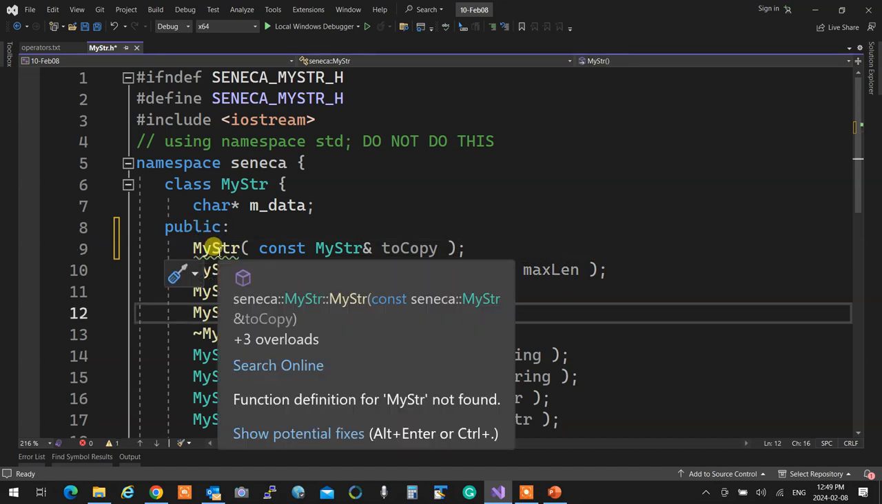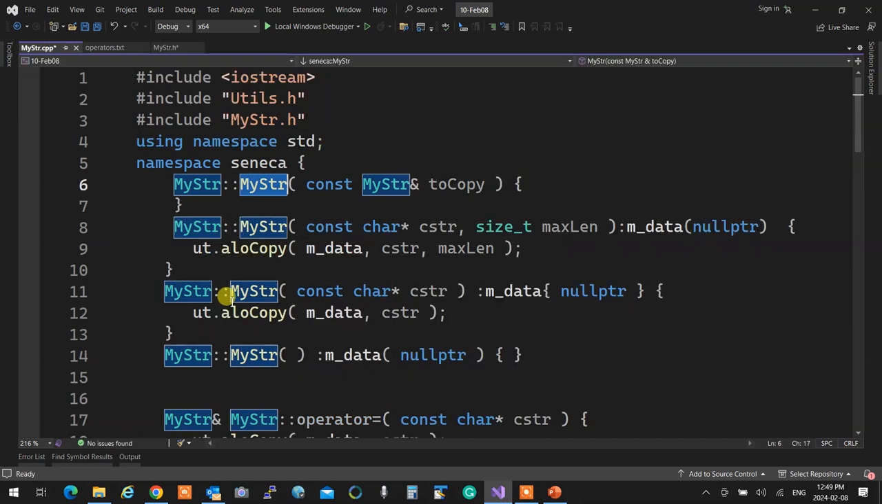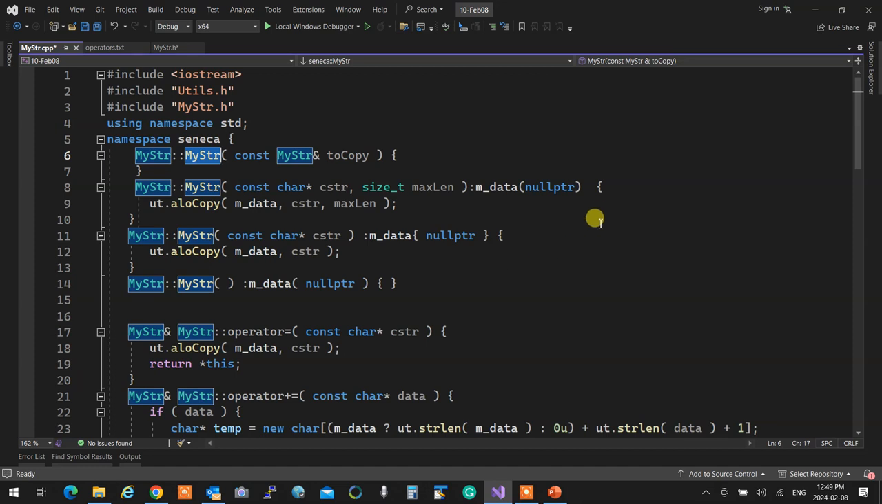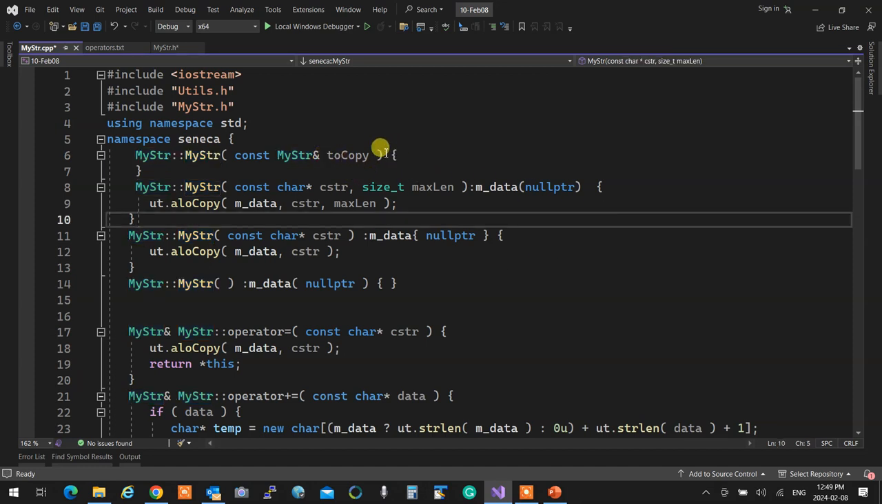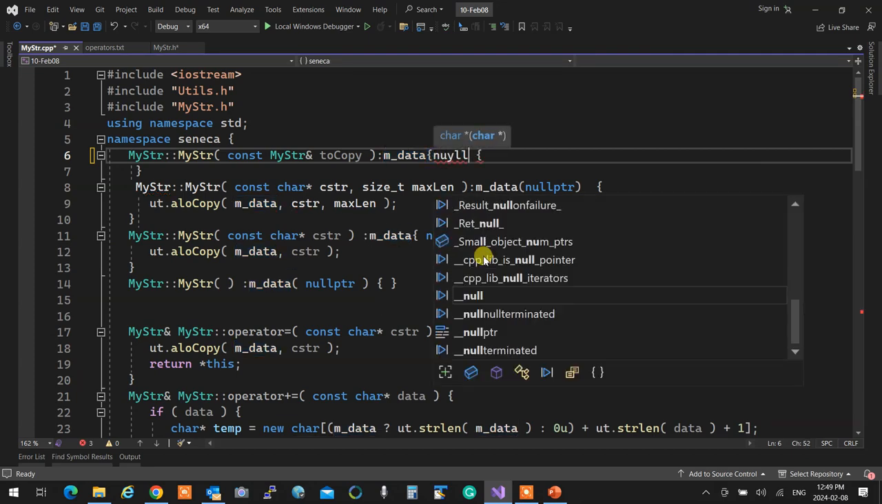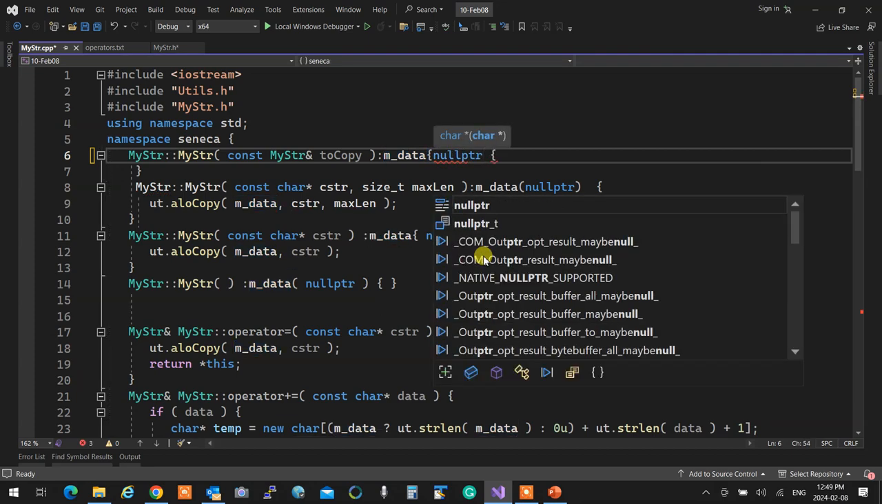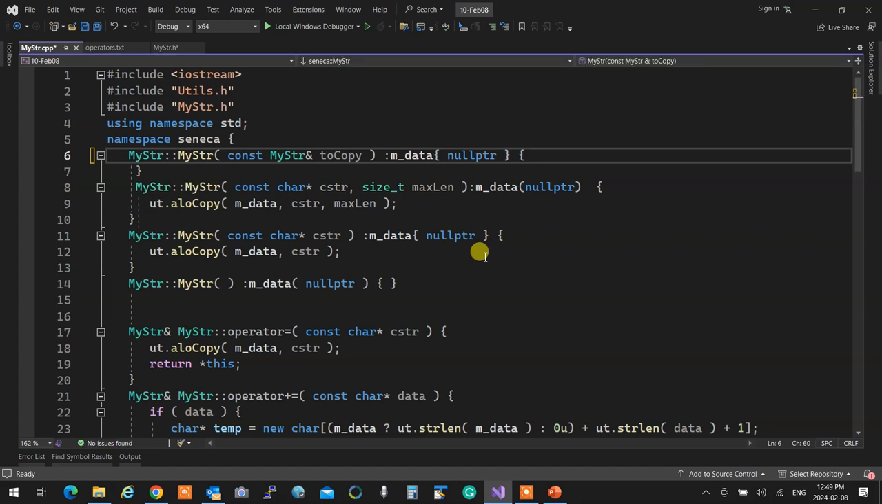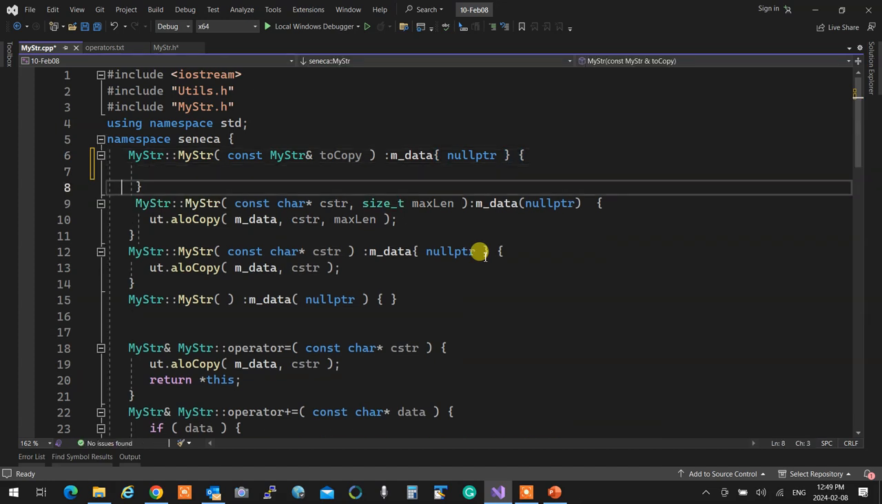Now, let's take a look at this. When I copy, I have to follow the rule of dynamic memory allocation. What is that? The pointer should be null, right? So I'll do that. I'm going to say mData is nullptr. That's taken care of. So I have my class new and nice and beautifully set. Okay? Now what do I need to do?